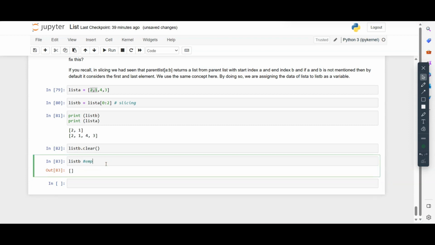So these are the fundamentals of lists. You have learned how to create a list, how to access the elements by indexing, and how to access a subsequence of elements by slicing. And we saw a couple of methods, a couple of built-in functions on lists.